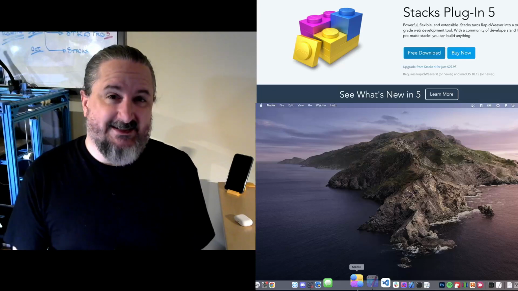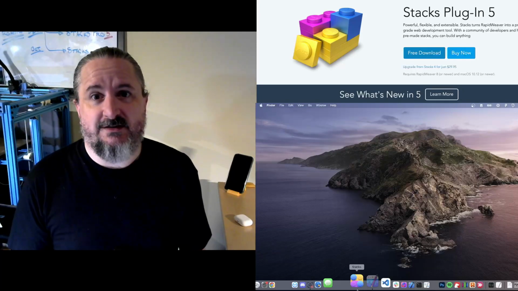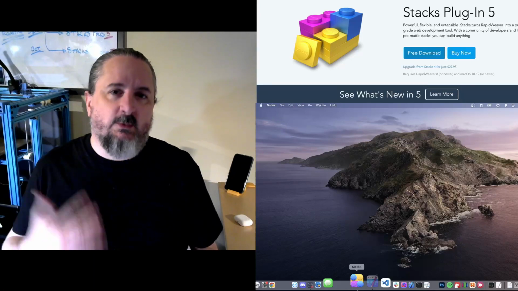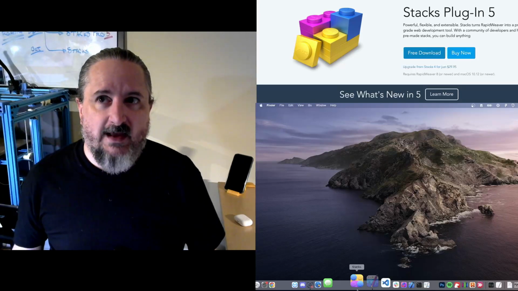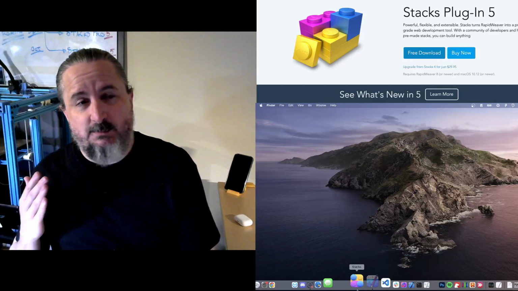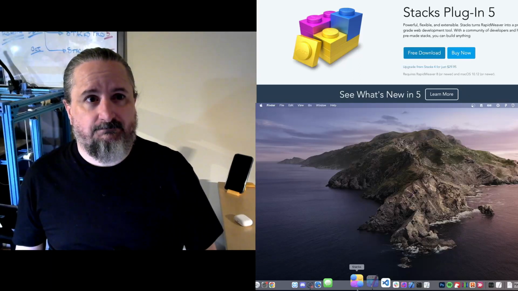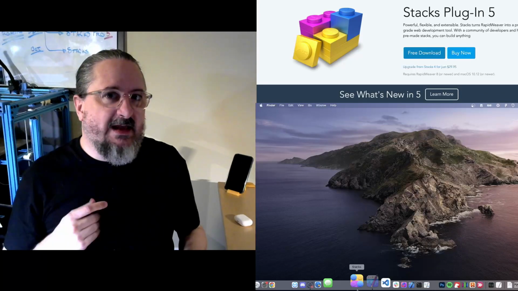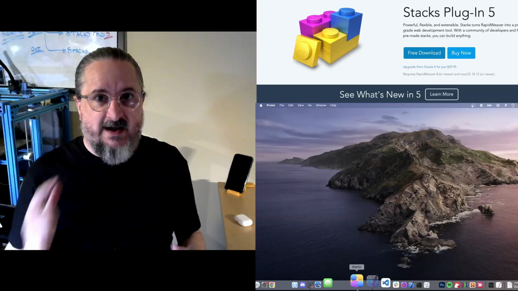Today we're talking about the Stacks plugin and some of the cool things that we've added to version 5. This year we're really focused on workflow. And what that means is making things easier for novices and more powerful for experts. So let's dive in and see how we can make the library even easier and more powerful.